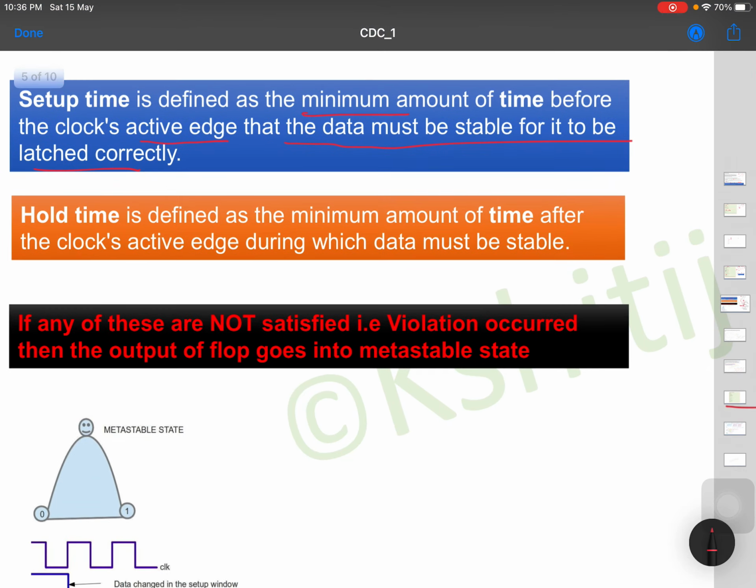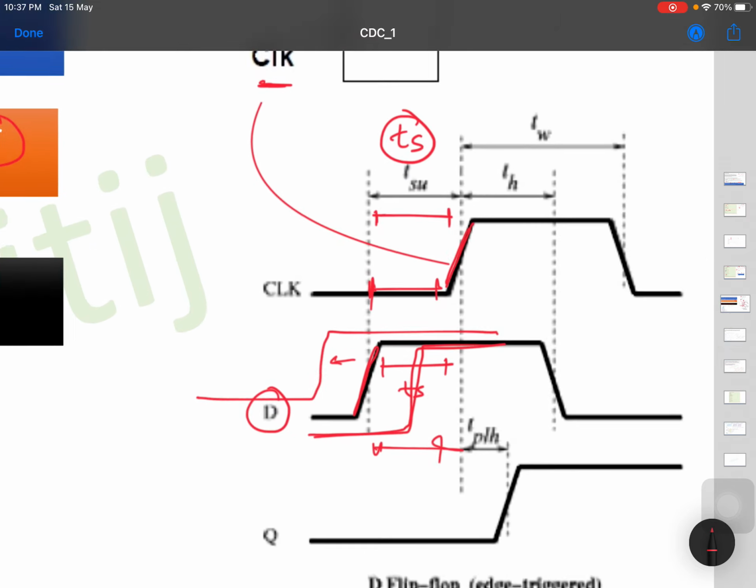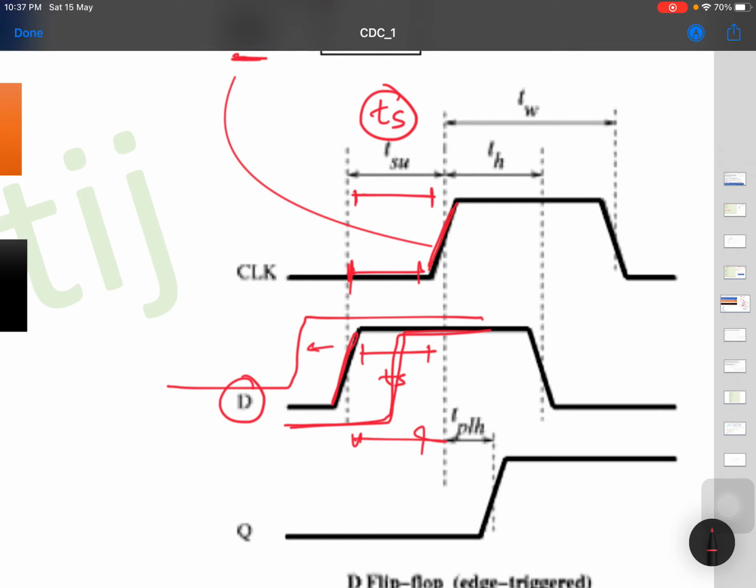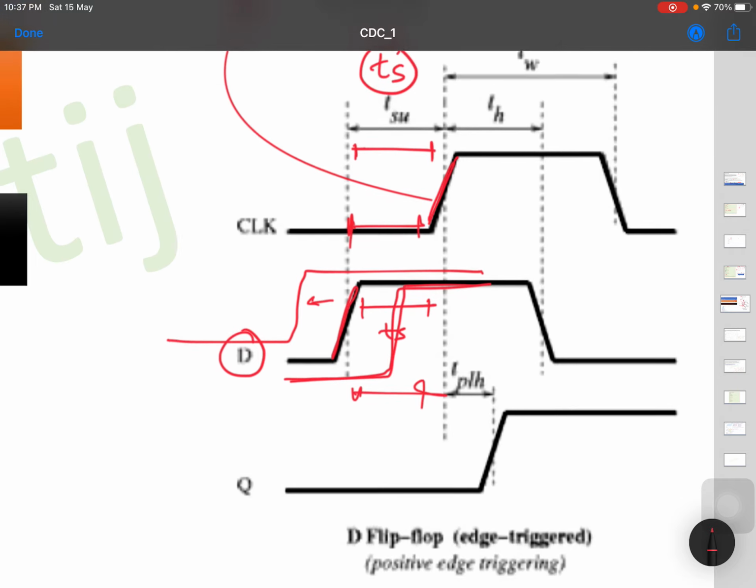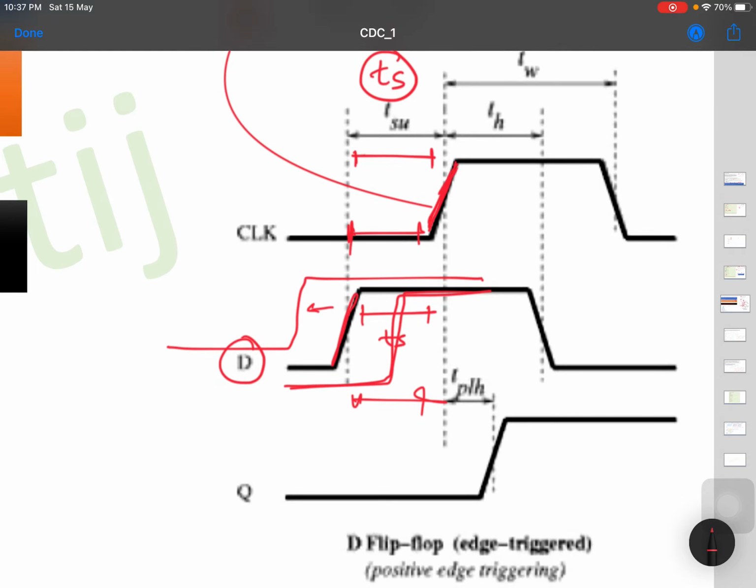And what's hold time? Hold time is defined as the minimum amount of time after the clock's active edge during which the data must be stable. We defined setup time before the positive edge of the clock; same for the hold time. This is the positive edge of the clock, we have just drawn it here, and this is the time TH, as shown here. So your data must be stable for that amount of time too.